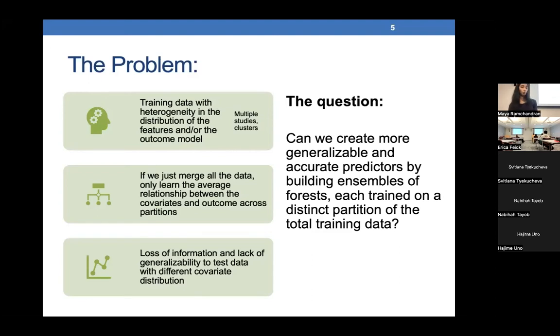And this could be in the form of having multiple training studies available or having a single training data set with some sort of cluster structure within it. If we just merge all the data and basically ignore any potential heterogeneity, we only end up learning the average relationship between the covariates and the outcome across partitions. And in the loss of this information, this can lead to lack of generalizability to test data, especially when that test data has different covariate distributions.